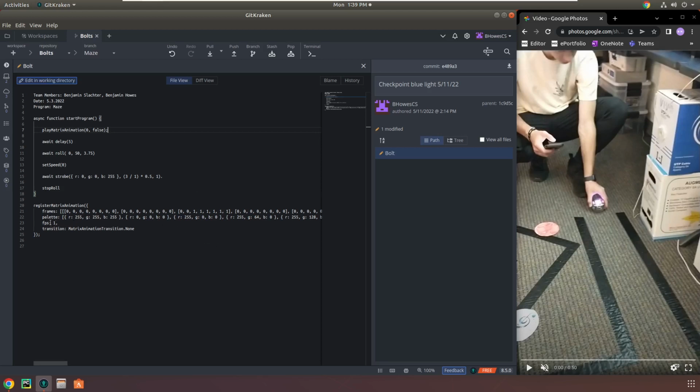So it says that there will be 1 frame per second, so this should take 5 seconds because there are 5 letters. And then after that, the program should set a delay for a little bit because it should take 5 seconds to play. And then it should roll, not 90 degrees, 0 degrees at a speed of 50 for 3.75 seconds.